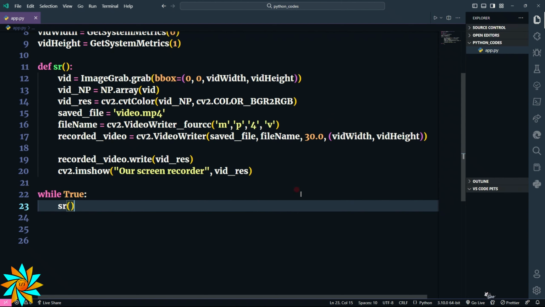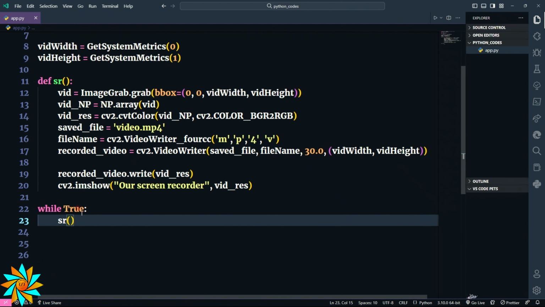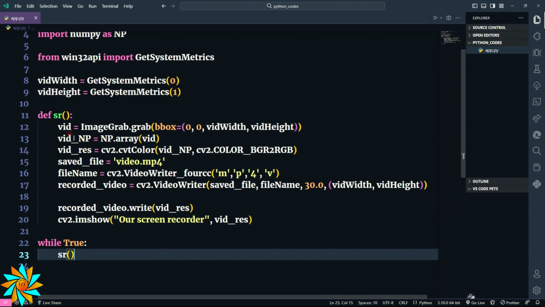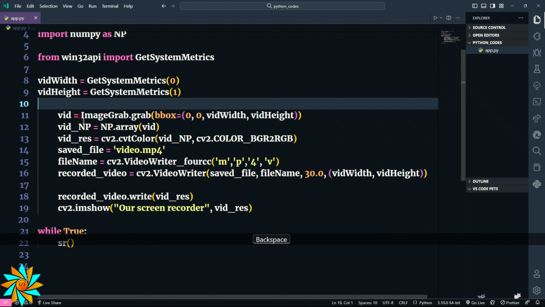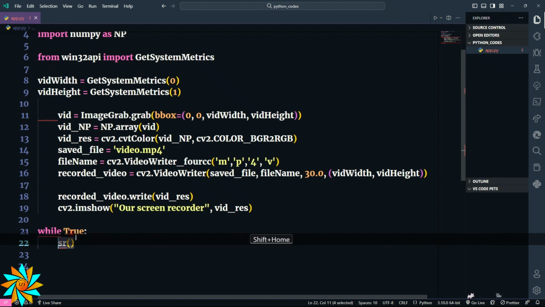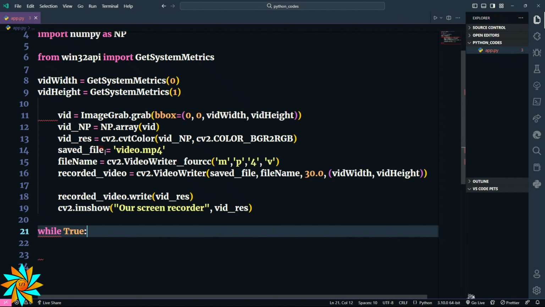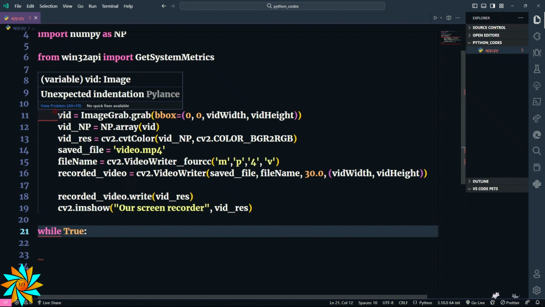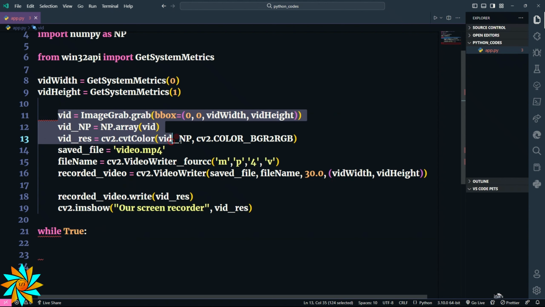There will be an error if we keep on calling this function again and again. So let's remove this function from here. After that, we are also going to remove this function call, and here we are going to grab this and bring that down to here.